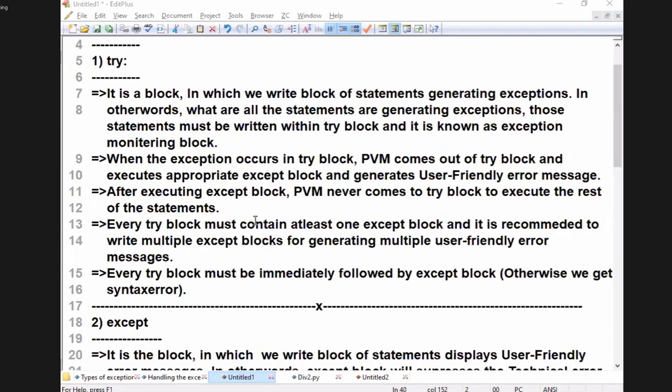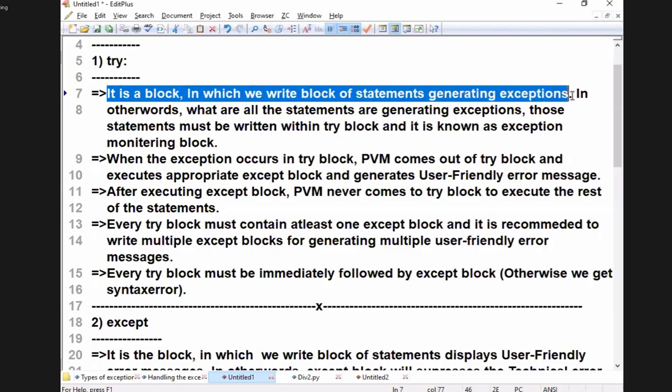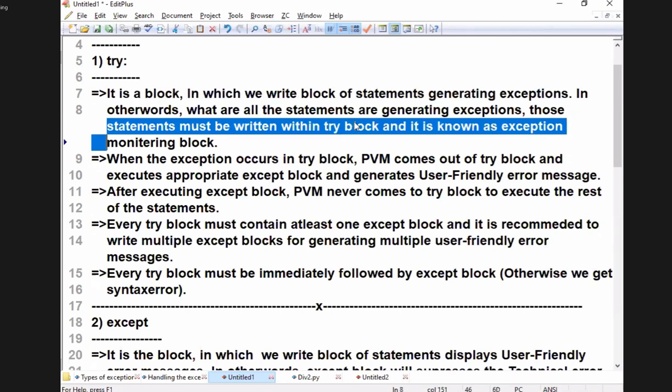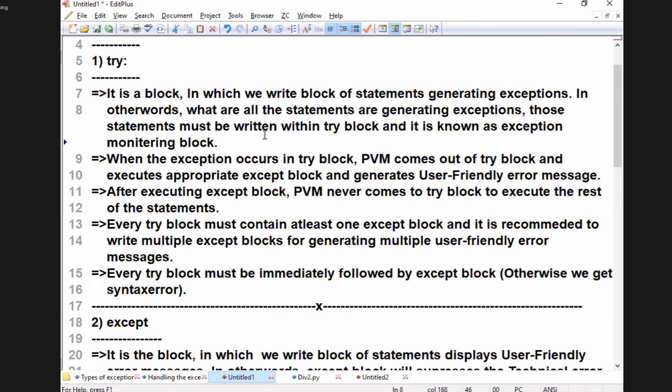Stand up while you are sitting. Don't close the hands. I said, in this block we write a block of statements generating exceptions. Those exception-generating statements we write inside of which block? Try block. So a try block always contains those statements which are generating exceptions. Easy or difficult? So don't tell directly, it is called the exception monitoring block.